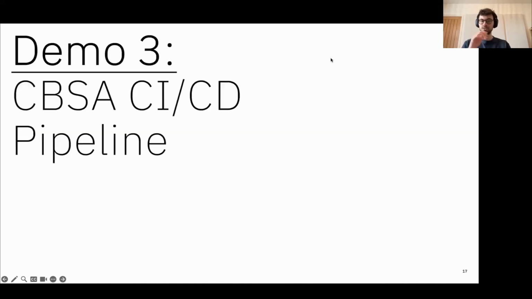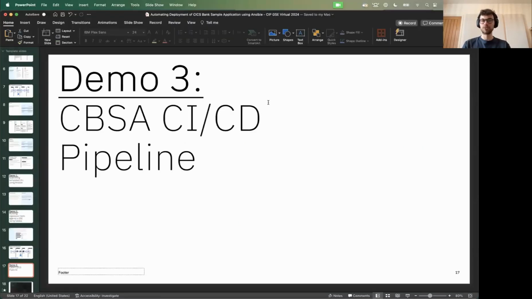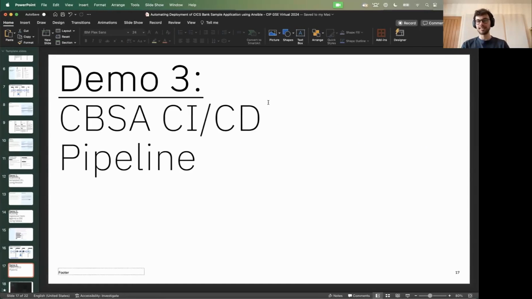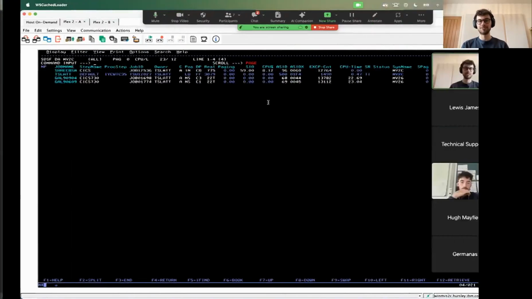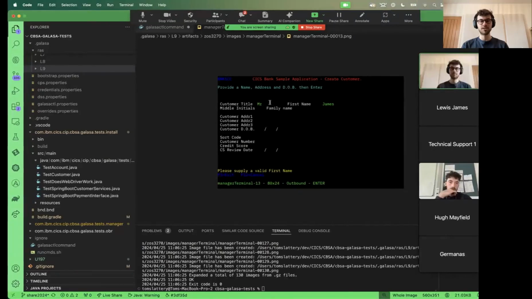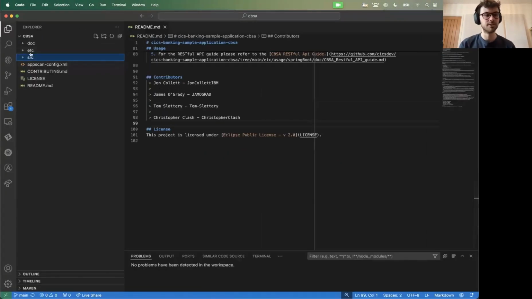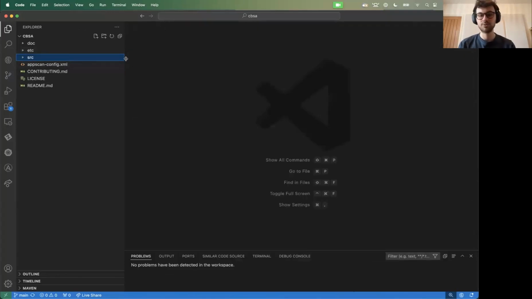That brings us to the full demo of the CBSA CI/CD pipeline. I'm going to be hopping between a few desktops on my laptop, and I'm hoping it's not too difficult to follow. I'm going to start by going over to this VS Code window, which has the CBSA source code that I've pulled to my local machine.